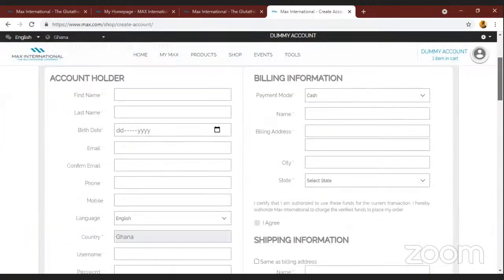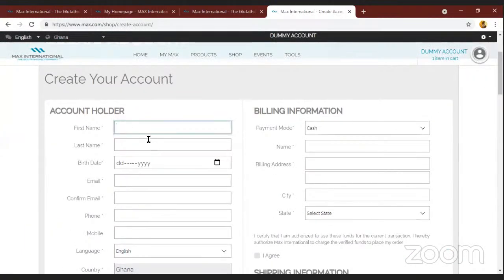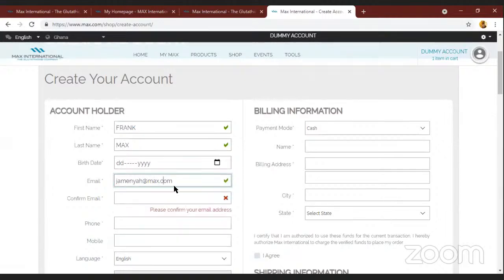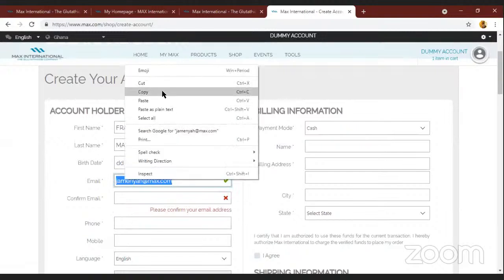Yes, so this step is basically asking you for information about your new enrollment. It's just like the old VO, how it works. So you can go ahead and put in the name. I'll just use someone's alias, say Frank. And last name, I might use Max. Email address, I use my Max email, just so that we know that it's valid. And I have to confirm the email by putting the same email there again.